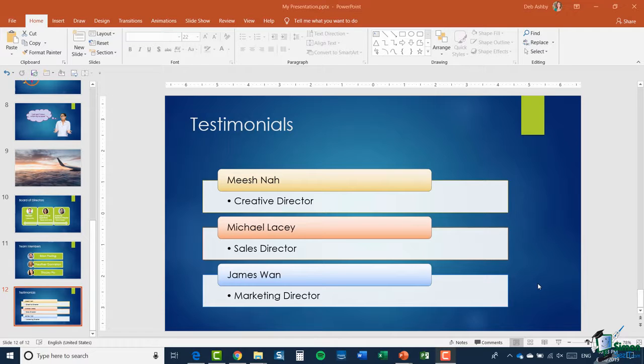So why not take all the pain out of it by utilizing SmartArt, and you can have it done in just a few clicks. So that's what we're going to work through in this module.